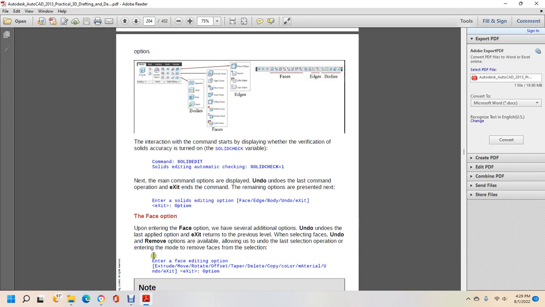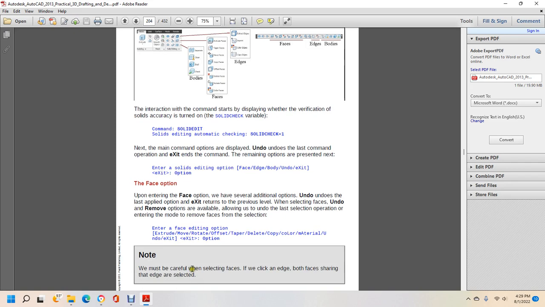The Face option. Upon entering the Face option, we have several additional options: Undo the last applied option, and Exit to return to the previous level. When selecting faces, the Undo and Remove options are available, allowing you to undo the last selection operation or enter the mode to remove faces from the selection. The face editing options are Extrude, Move, Rotate, Offset, Taper, Delete, Copy, Color, Material, Undo, and Exit.